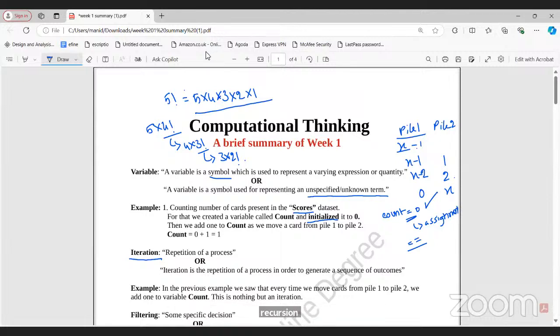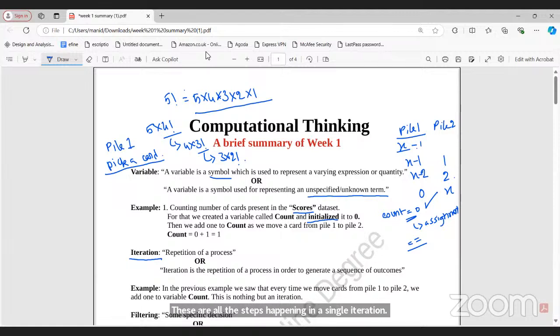A simpler example, if you want: let's say I have a pile of cards, this pile 1 that I had. Every time you pick a card, that means one iteration is beginning. Every time I pick a card, read it, move it to pile 2 and increment count, these are all the steps happening in a single iteration. The next iteration starts when you pick the second card and again do the same thing: move it to pile 2, increment count, then pick the third card. This is iteration. Clear?